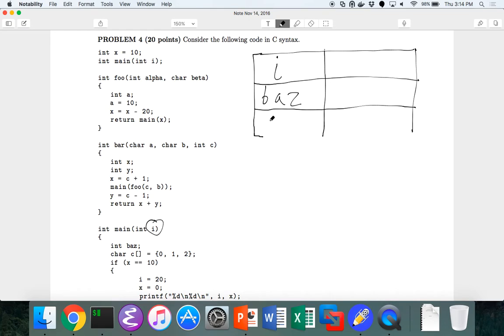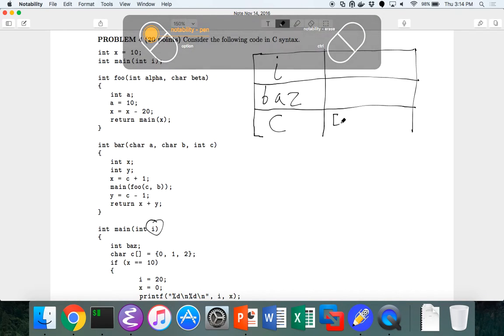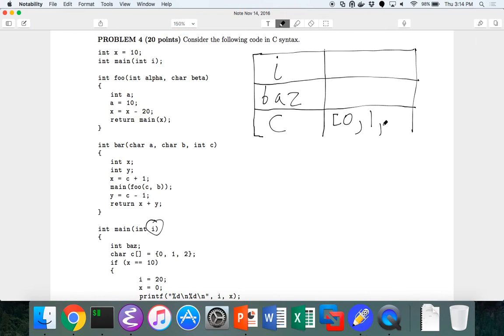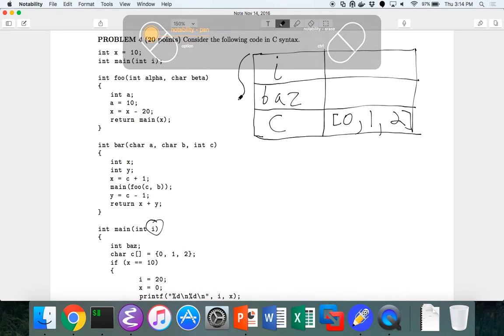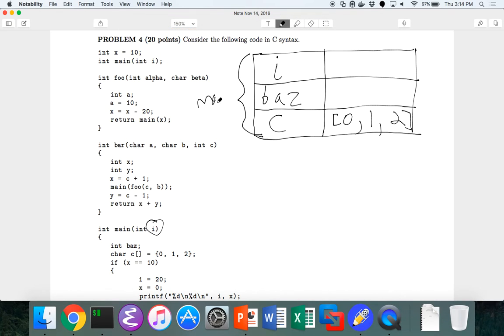We don't know yet. Exactly. And then we have C. What's the value of C? Right, so we can draw it like this. It doesn't really matter how you draw the array, but we know there's some array of 0, 1, and 2 here, right? Cool. And this is the function frame of main.